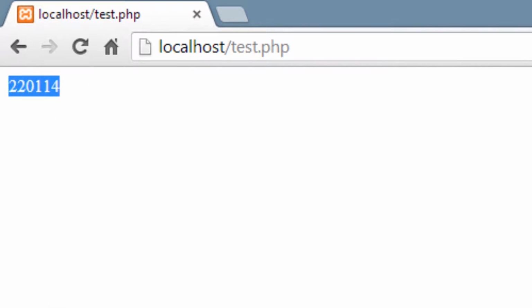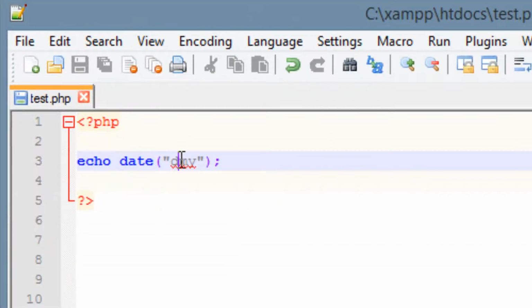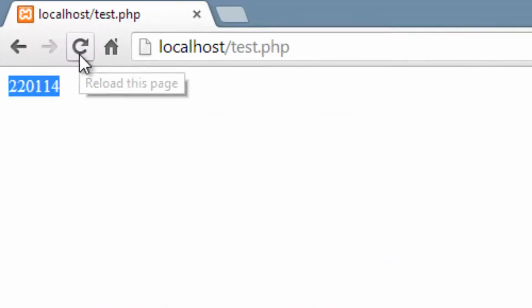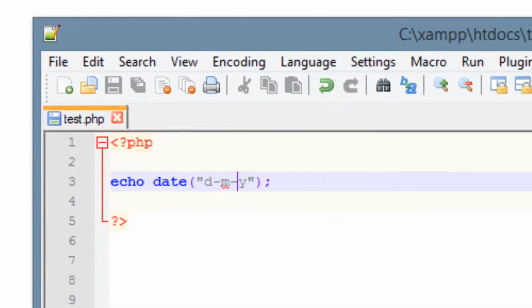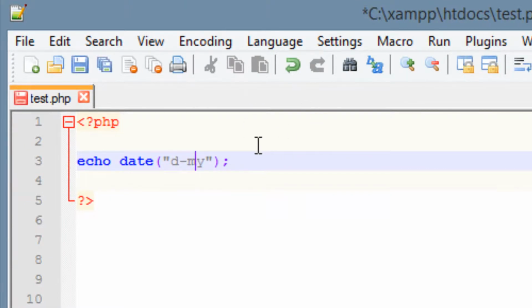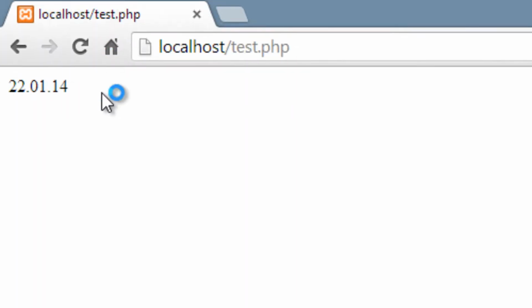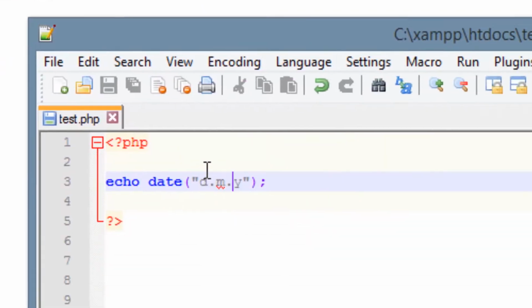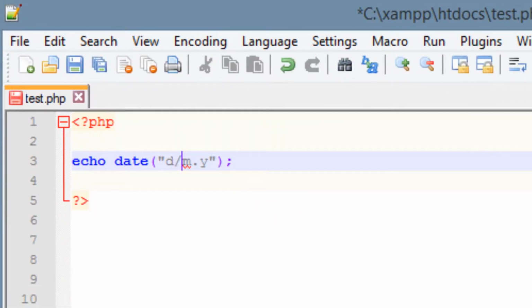Now let's open up the code here so I'll show you how to separate it. We can separate it with a hyphen like this. Let's hit save again. Let's refresh this here. As you can see, it's separating it with a hyphen. Or we can use a dot to separate it. Let's hit save again. Let's refresh. This works as well.